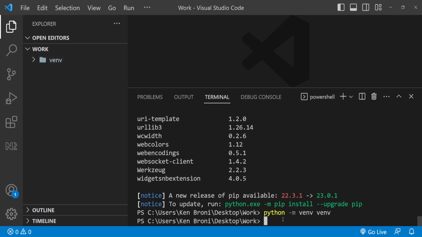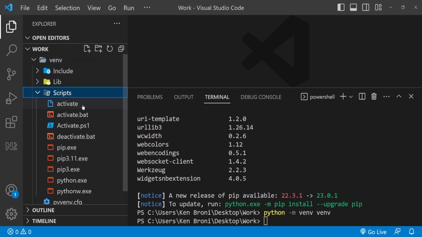So now we can see that we have our virtual environment created. And if I open this up, you can see that I also have some subfolders in here. So I have include, lib and scripts. And if I open up scripts, we have these files showing up over here. And this is where we are eventually going to activate this virtual environment.